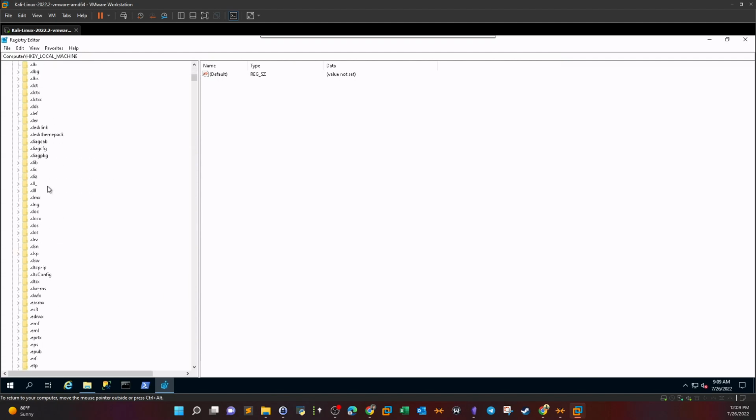For example, let's take a look at the example demonstrated in the room, which is the txt file extension. Clicking on txt, as you can see here, in the default subkey we have the data that says txtfile. This is called the programmatic ID. The programmatic ID is simply an identifier to a program. It refers to a program installed on the system that handles the files, in this case files with the extension txt. So we're going to look for txtfile here.